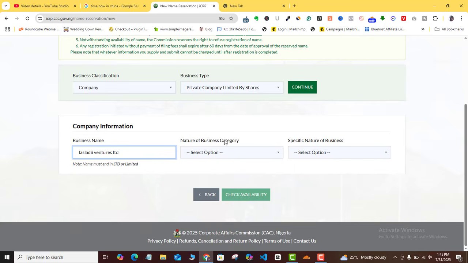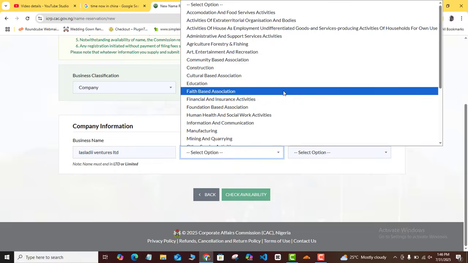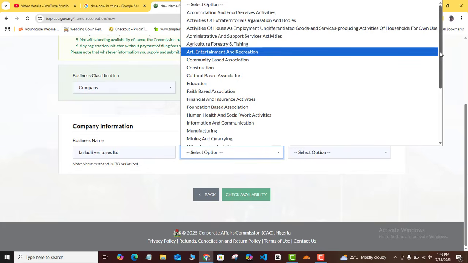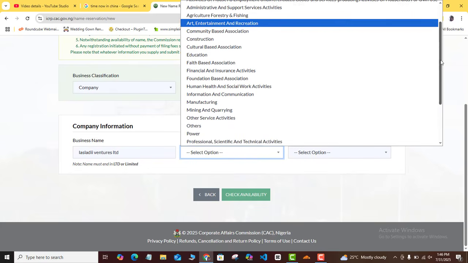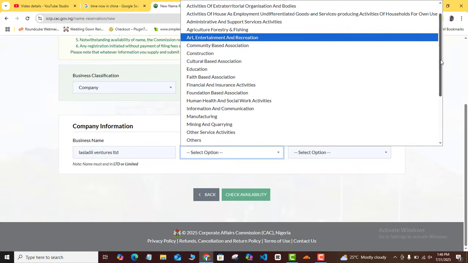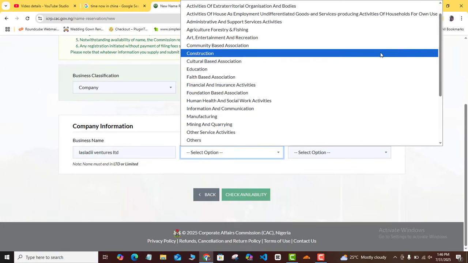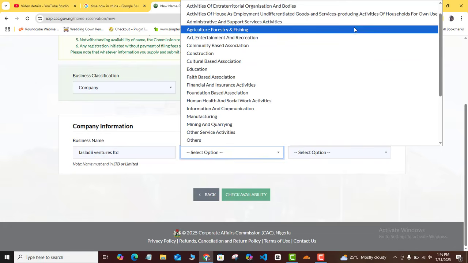So here in the nature of business category, you want to click on the drop down arrow and then pick the one that best suits your company registration. Just in case you're trying to do a registration and you can't find what you think best describes your business here, you just have to pick one. Pick any one that is most closely related to whatever it is you want to do.